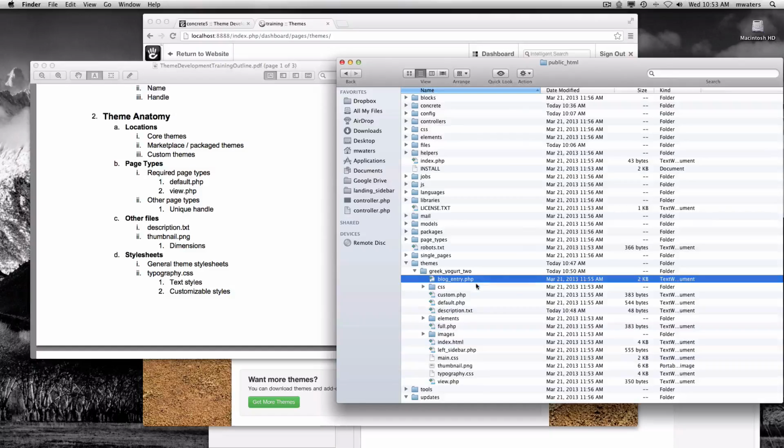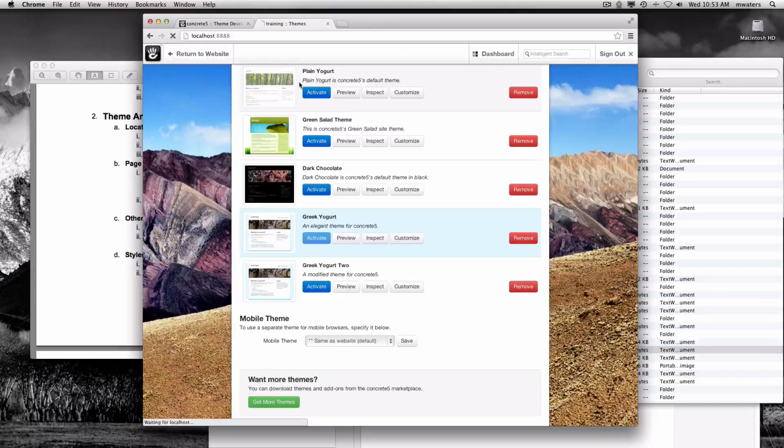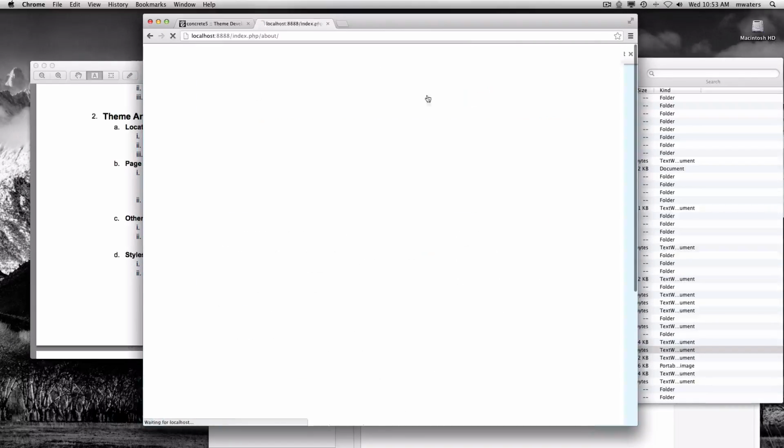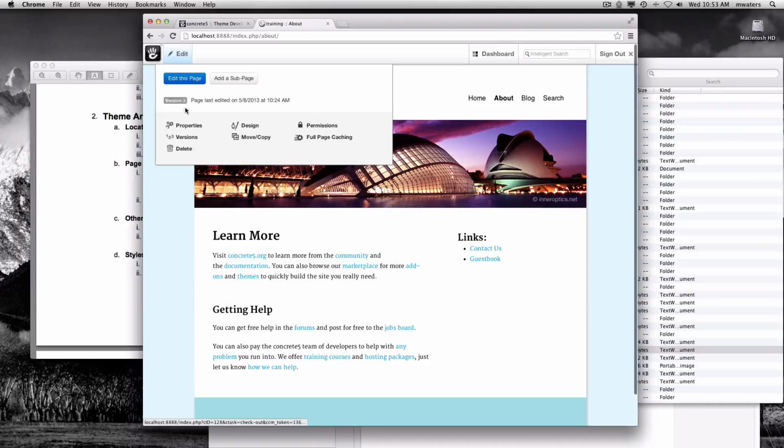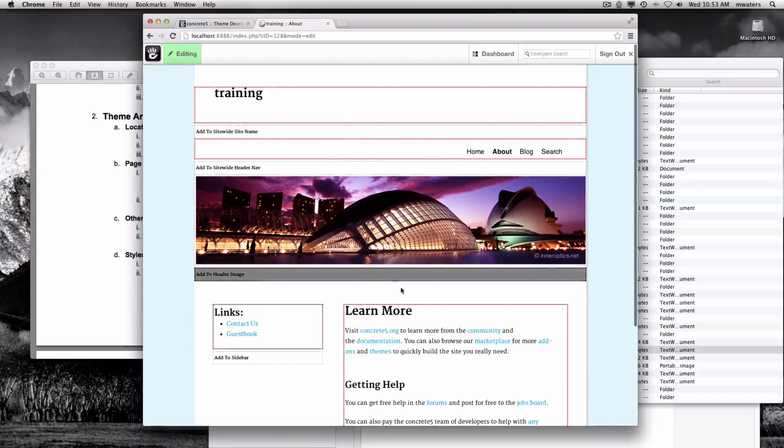First, we'll take a look at one of our page types. So let's take a look at the page type left sidebar.php. I'll go back to my website, and just for this example, I'll go to the About page and change its page type with the design link there to use left sidebar. So we actually have this page type rendering our page on our site.